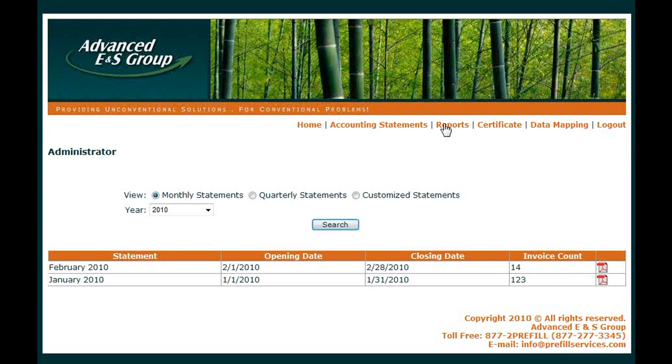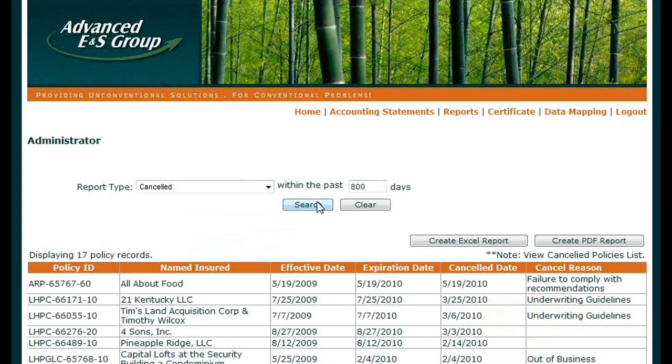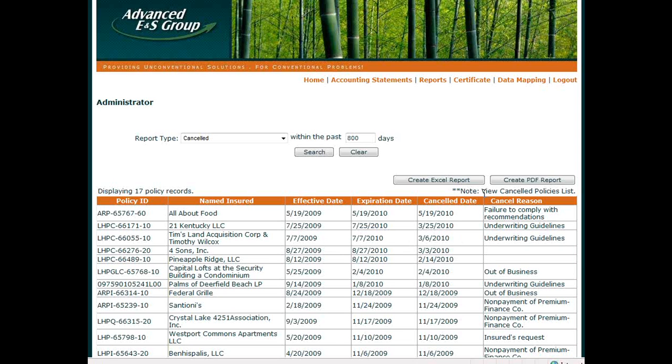There are other reports that you're able to generate, including reports on any policies in force that are pending cancellation, canceled, renewals that are upcoming, payment history, or agency production. You can put in the number of days that you want to look on. Okay, these are the ones that have been canceled in the past 800 days. This report can be exported to an Excel report, or you can export it to a PDF report.